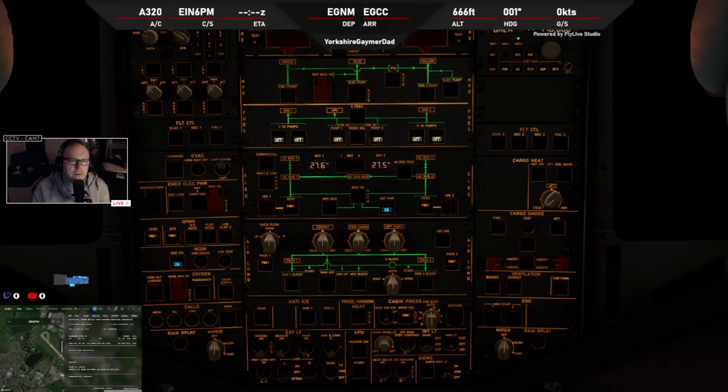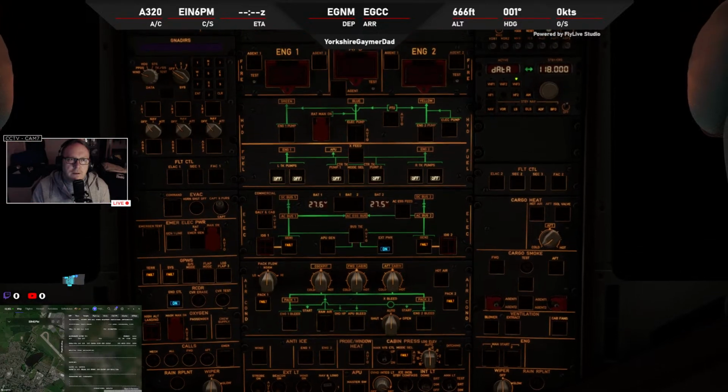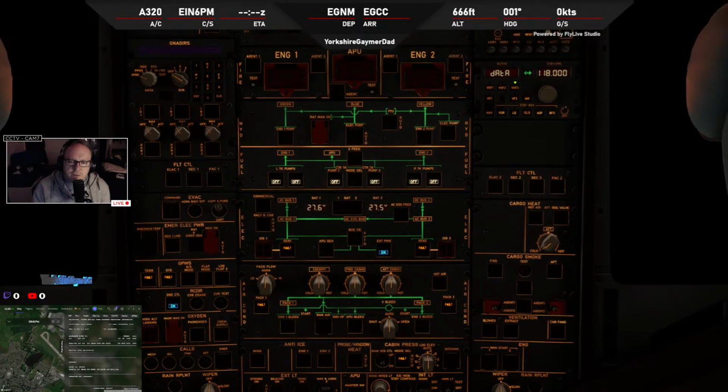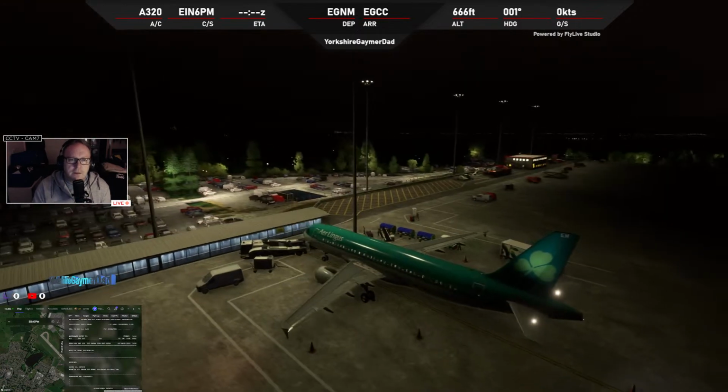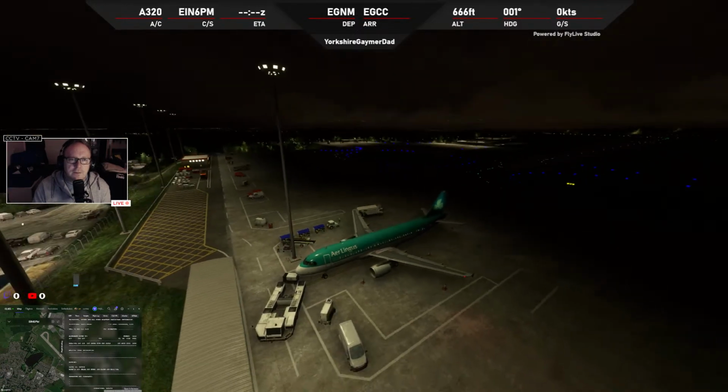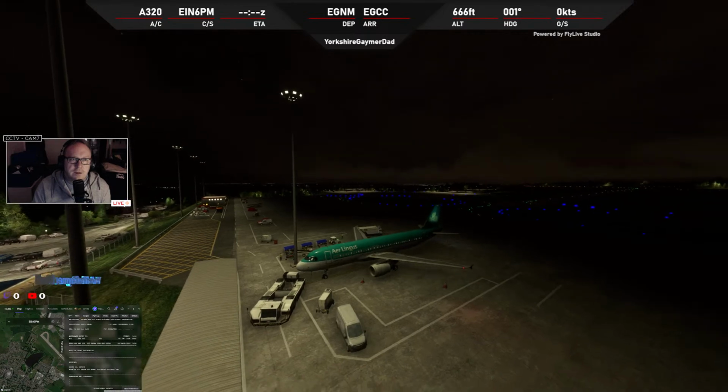Short hop again. It's late, and there'll be a quick flight from Leeds Bradford across to Manchester. We are in the Phoenix A320, Airbus A320. And here we are at Leeds. It's live weather and live time of day, obviously.